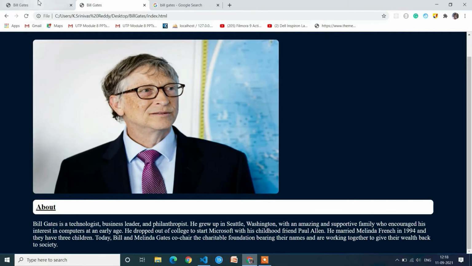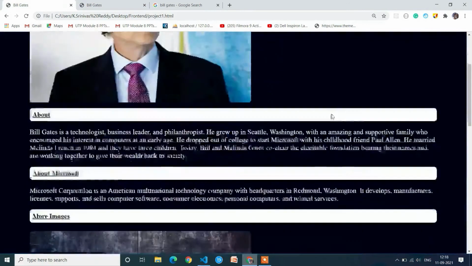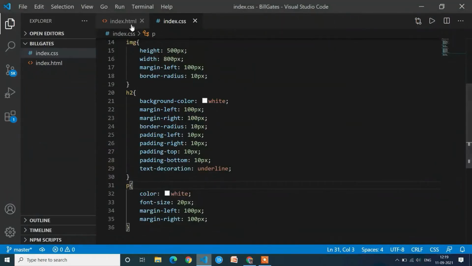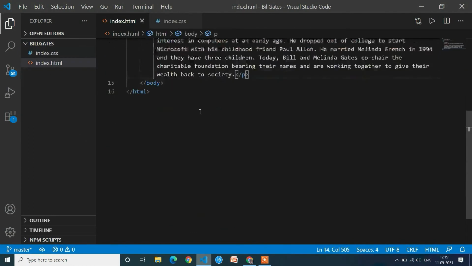Now we are left with one more side heading. This is about Microsoft. So here we need not to add any styling because we are using the H2. For H2 we have already defined the styling. You can see already we have completed the styling for H2. So we just need to write the H2 and we just need to write the name.